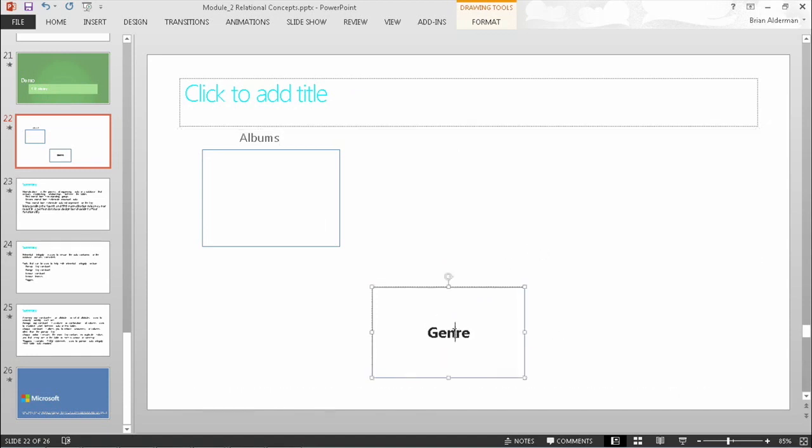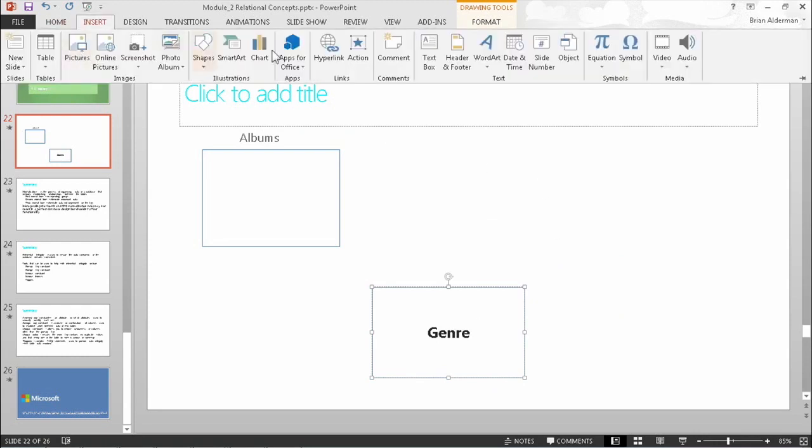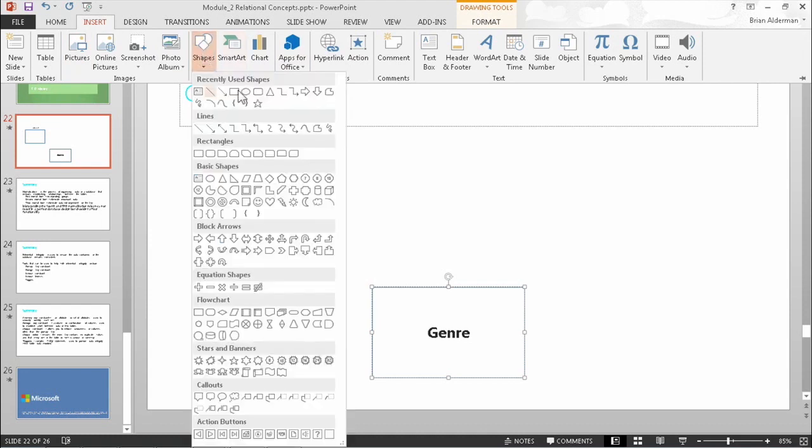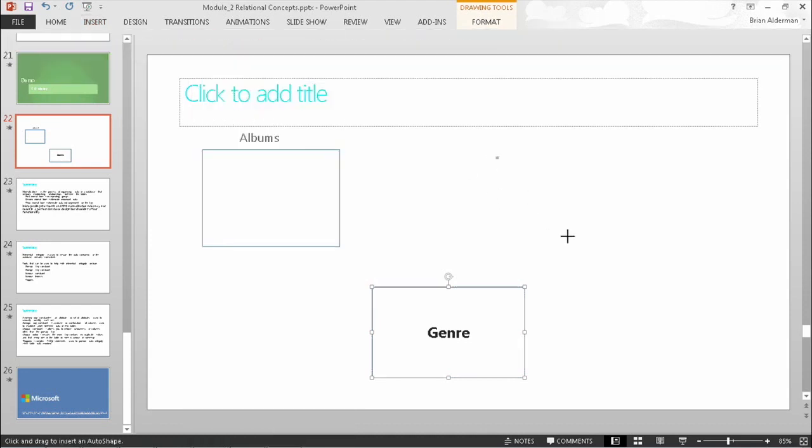So that's genre. The other one is album. And then I want one more for artist. Because I think it'd be really interesting to figure out how many albums I have from a particular artist. Who's your favorite artist? Do you have a favorite?